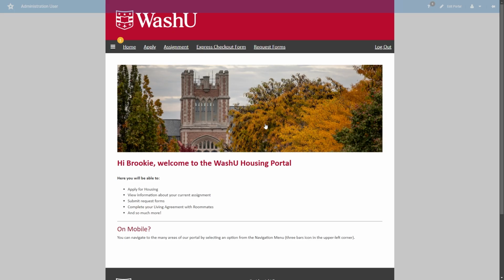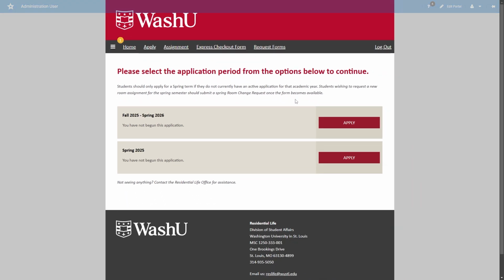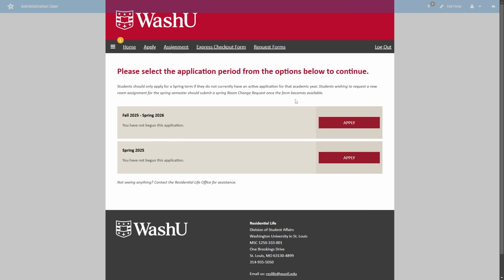Once you have signed into the housing portal, you can select Apply from the navigation at the top of the screen. If you are on mobile, select the navigation menu icon from the top left of the screen and click Apply. On the next screen, you will see all terms you are able to apply for. For most students, you will only see the upcoming academic year. To start your application, click Apply.